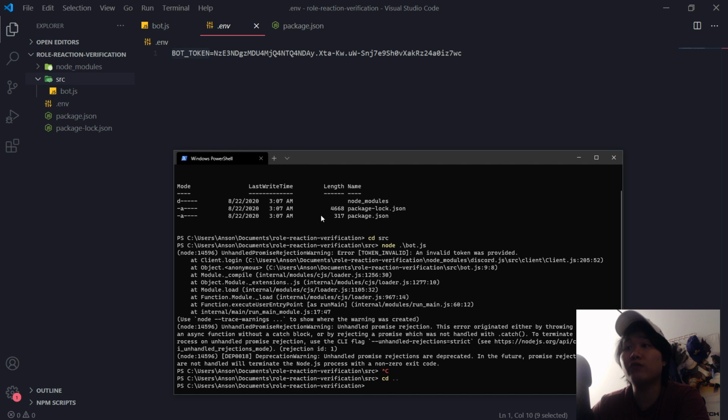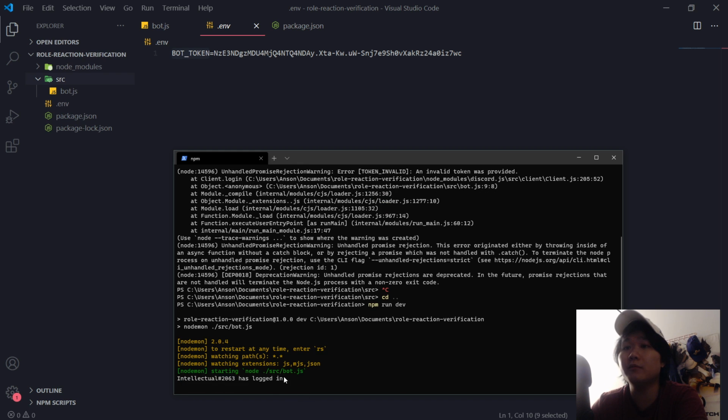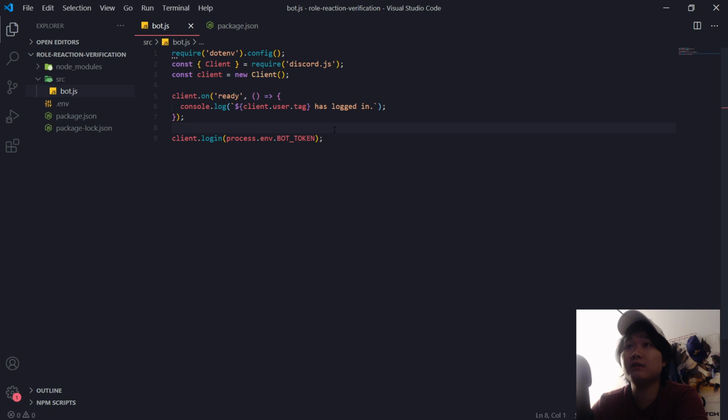If you want to run it in the source folder, you would have to move the .env file inside the source folder. A lot of people always get confused about that, so I figured I would show you guys how that works. But if I run it from here, it's going to log the bot in perfectly. So our bot's logged in. Now let's get to the real coding.